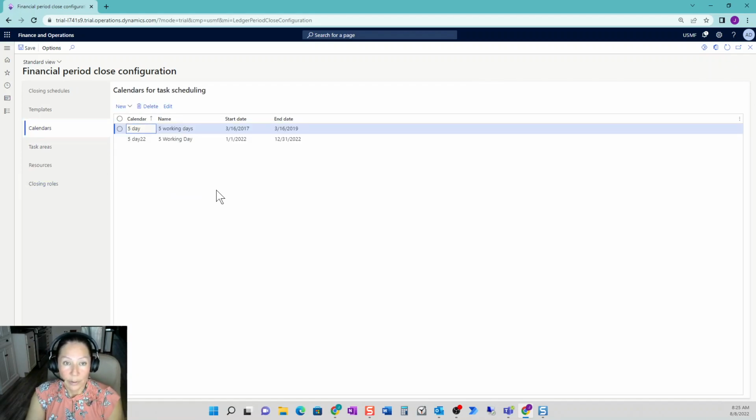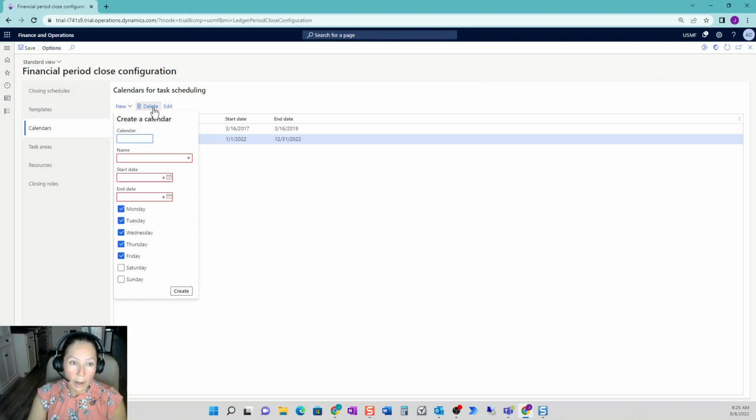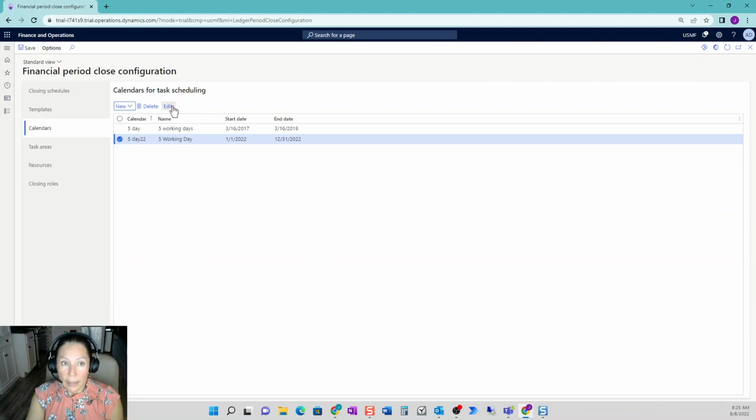Okay, so here is a calendar. Now, some companies have 6 working days, some companies only have 5. Depending on your company, you can set this up however you'd like. I think standard is a 5-day schedule. So what you would do to create the calendar, you'd go in here to new. You would type in 5-day calendar, your start and end date, so if you want to just do a year at a time, and then Monday, Tuesday, Wednesday, Thursday, and Friday, and then create. Once you create it, it's going to allow you to edit it.